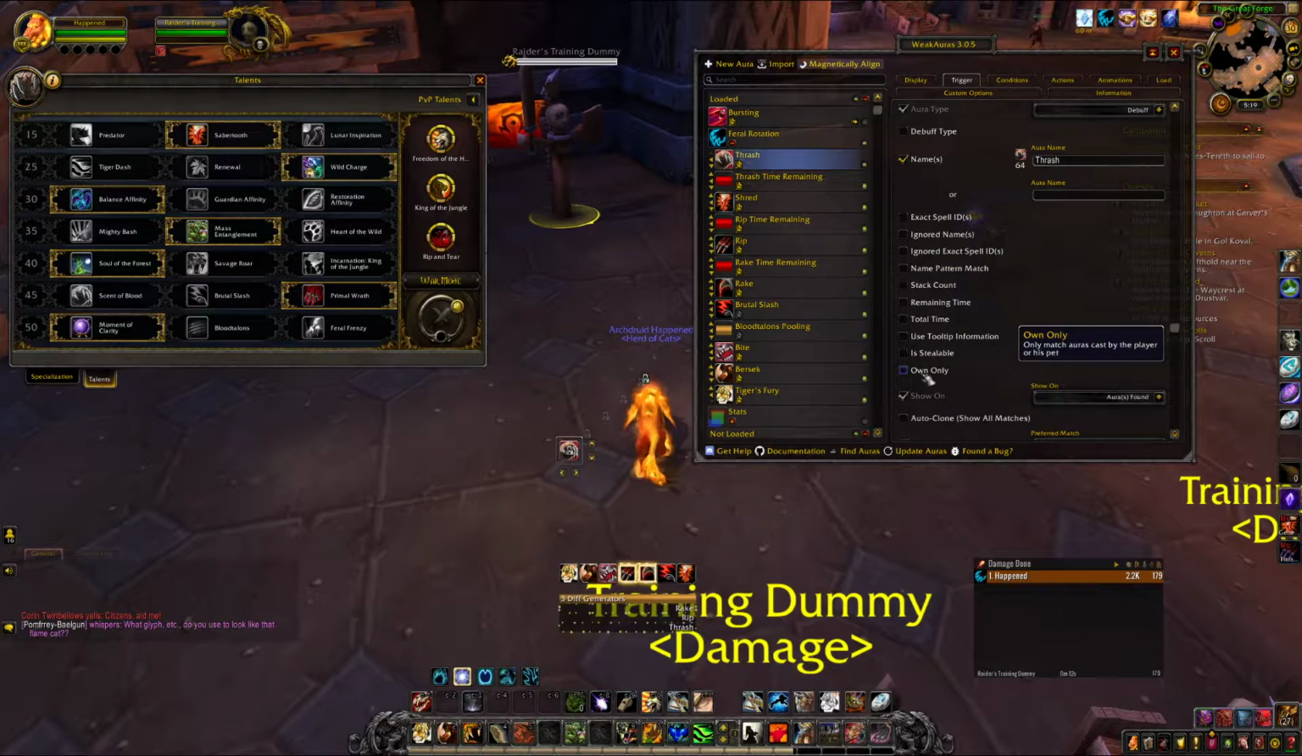But a very important one is this one that says own only. If this is not clicked, that means any other druid's Thrash will be considered for this trigger. And we don't want that. We only want our own Thrash because that's the one that's important to us. So we're going to click own only here.